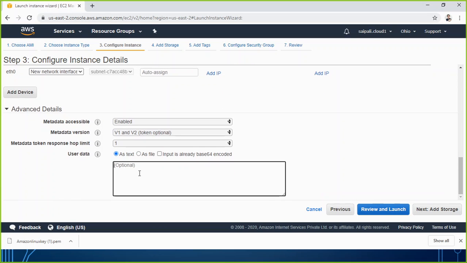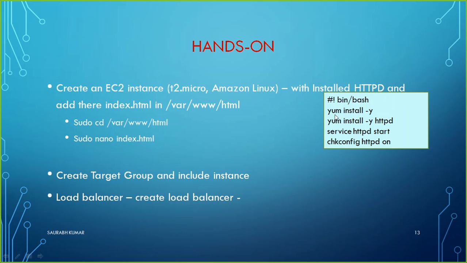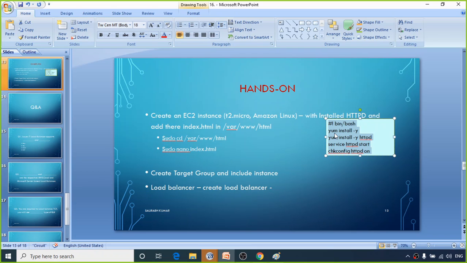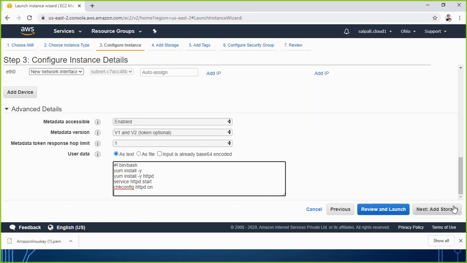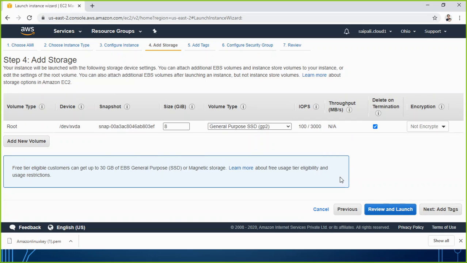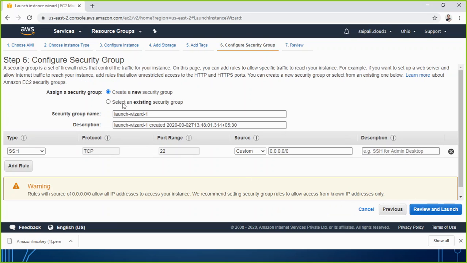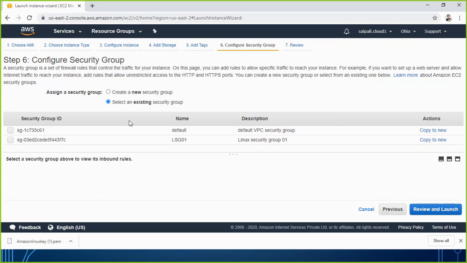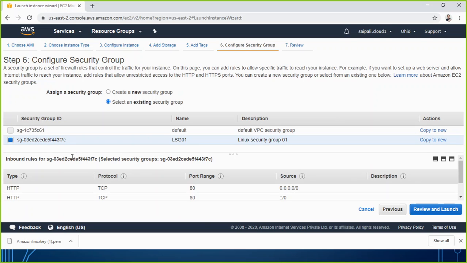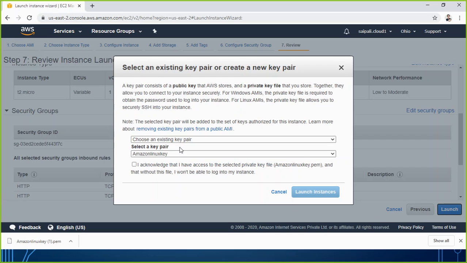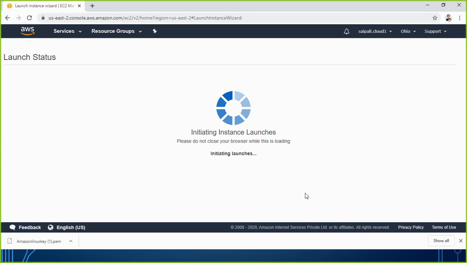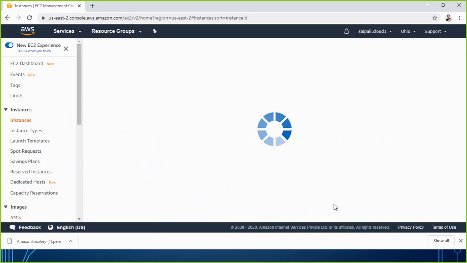And down here I have to use some command. The command is this one. If I copy it, I paste it here. Add storage: this is the size, so I go with the default. Tags, I go with the default. For the security group, I will go with the one which we created for EC2 instance 1. Here is the review, so I click on launch. The key, maybe I will use the existing one. So I now have another instance there.